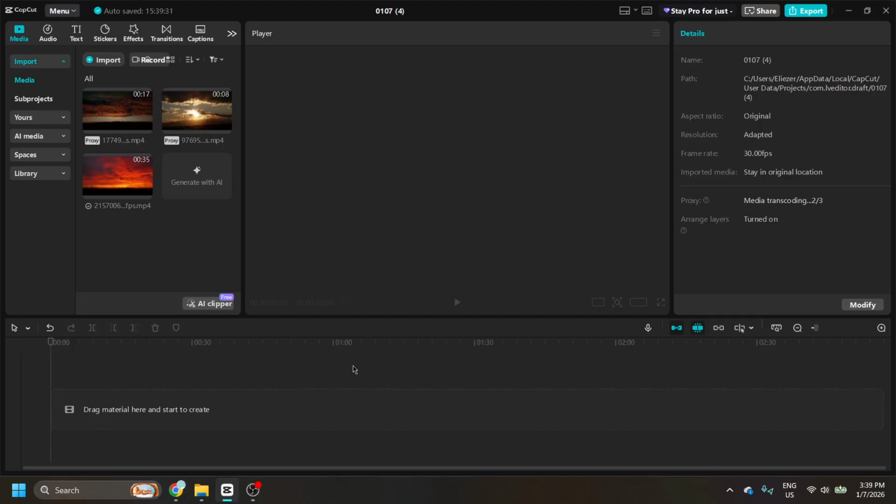First, open CapCut. Give the editor a second to load, and make sure you're in a new or existing project where you can see the timeline. If you already have a draft, that's perfect. If not, a blank project is fine. We'll add footage next.